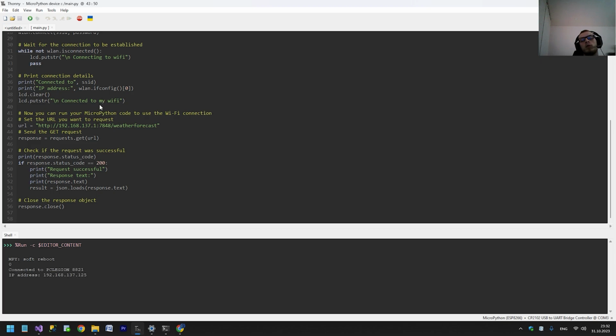And probably it will fail again, and I will explain in a bit why. Still trying to connect, and it's failed again. You can see the connection aborted. So now we need to make an inbound firewall rule for TCP connection on this port.